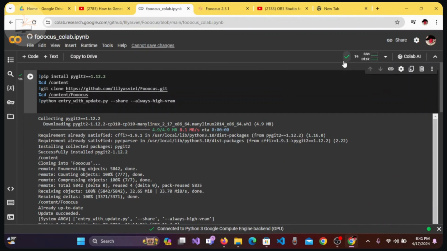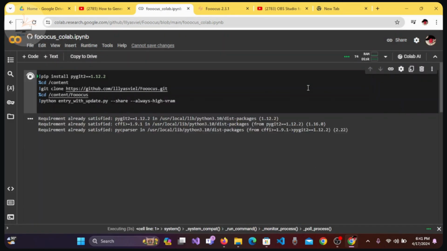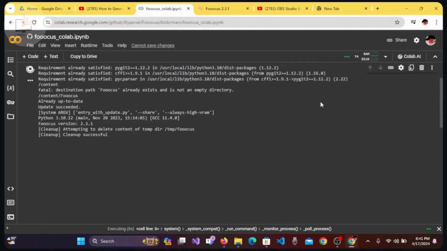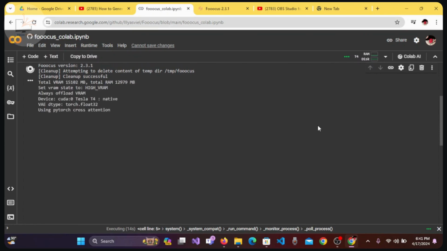Here you can easily see the green tick mark has shown, and on the left hand side you can see the play button. Simply click on this play button and click on run anyway. Wait until all the code and commands are displayed on your screen. It might take 3 or 4 minutes, so wait until then.